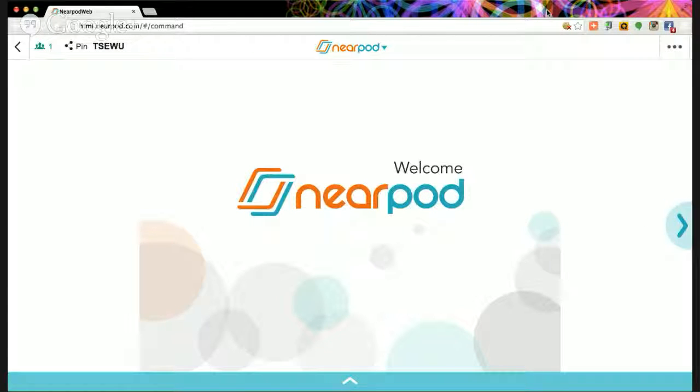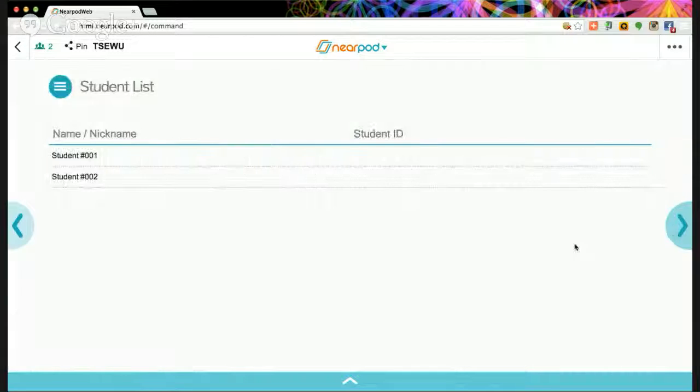So everybody on the devices will be able to see the same presentation, except I'm going to control it from this computer tonight, but I also have it running on my tablet. So this is the home screen of Nearpod. You can see the logo, the app's very similar. And we have two students logged in, student 1 and student 2.